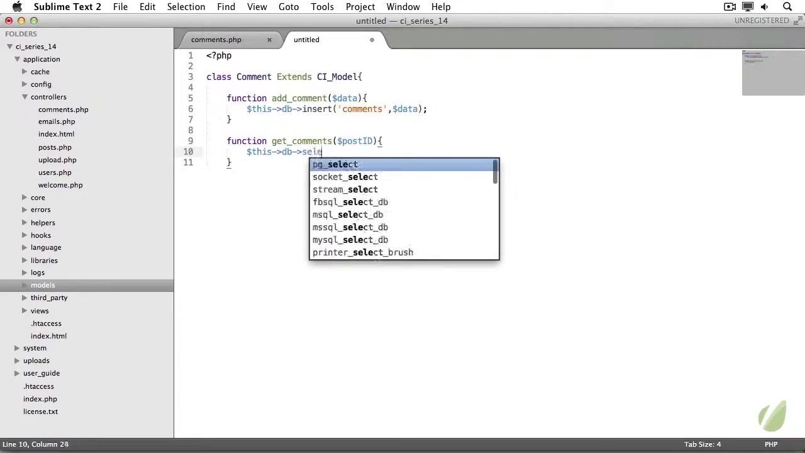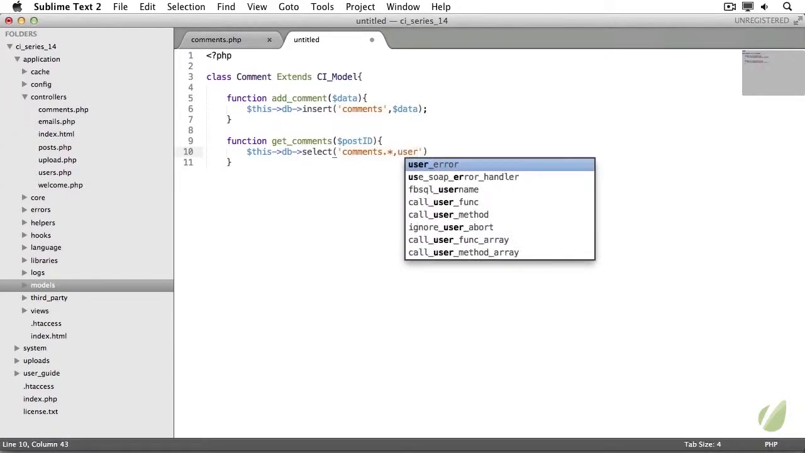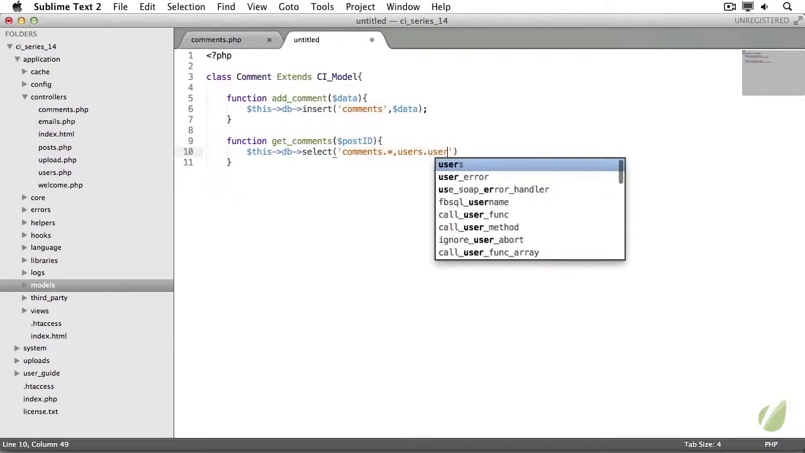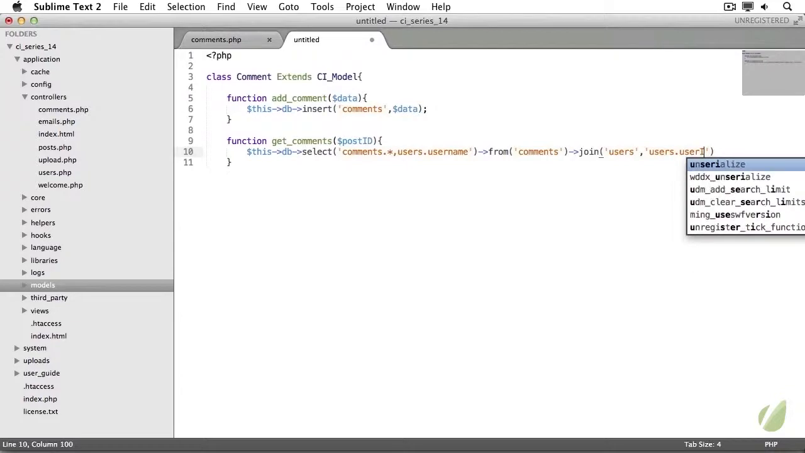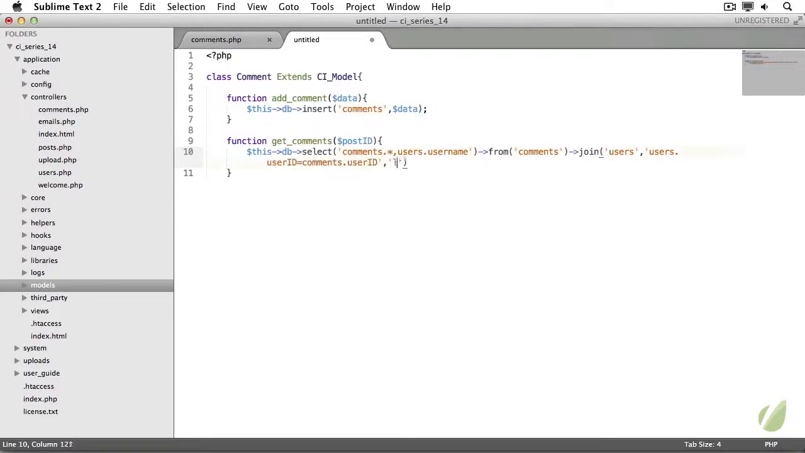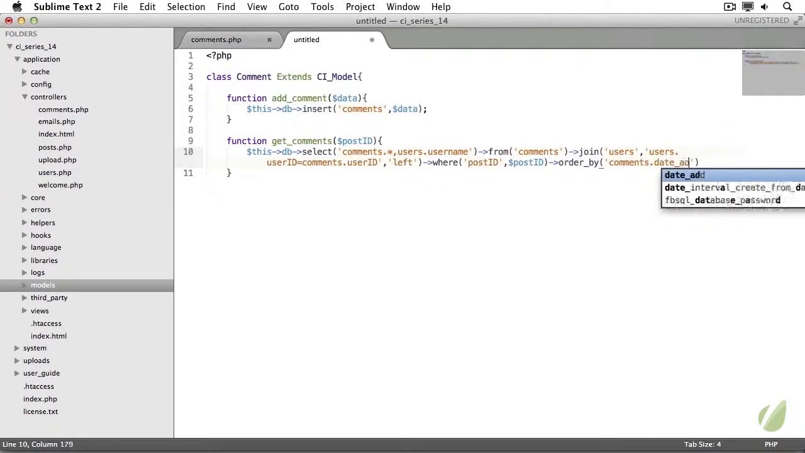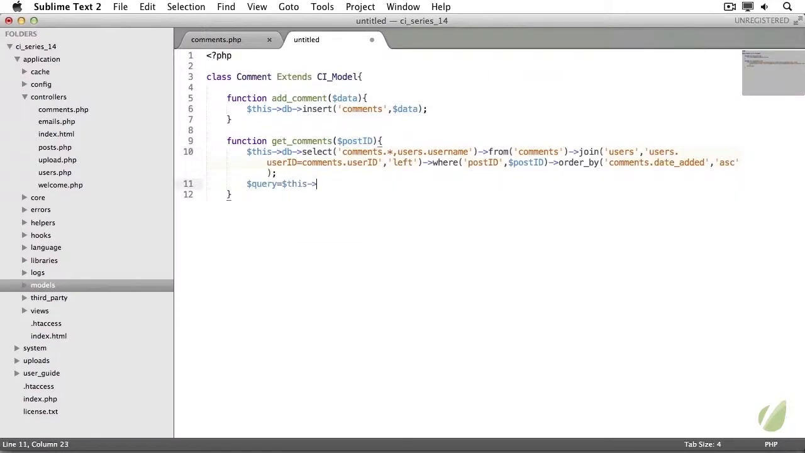We're doing our selector, and I want to grab everything from comments and the actual username, because we only have the user ID in the comments table. Then I'm going to do a join. So users.userid equals comments.userid. And I want to do a left join. Then we add a where, so make sure it's the correct post. And then I want to order by comments.date_added, and I'm actually going to do this ascending. Then the rest is pretty straightforward.